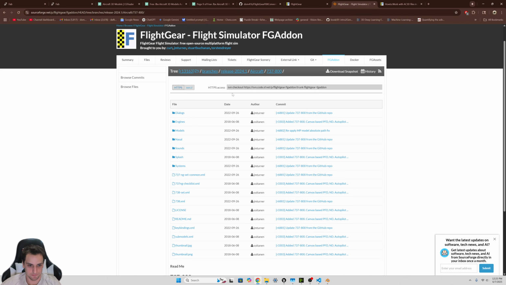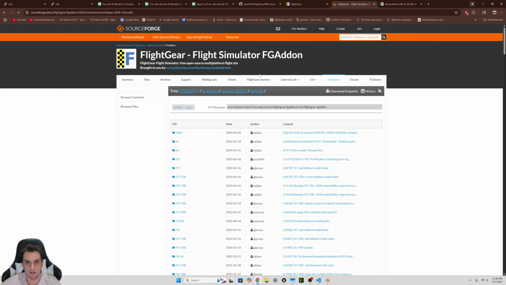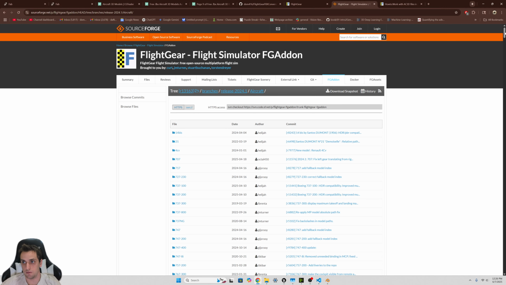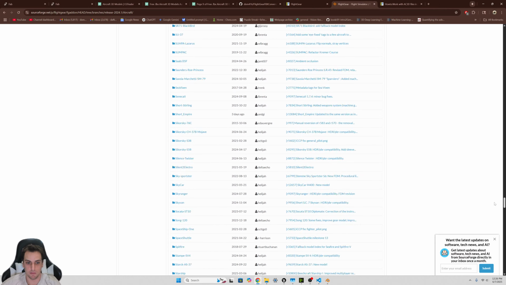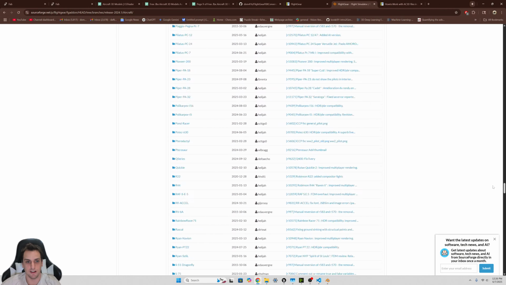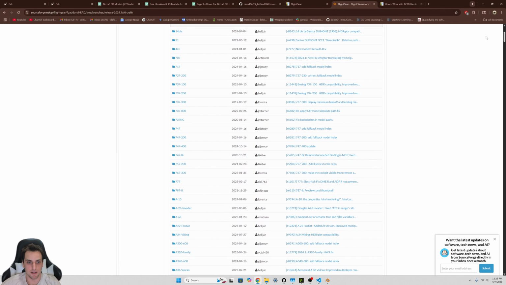The problem is that all of these assets are configured for FlightGear and for their custom engine, so you can't just drop them into Unreal as is. As you can see here, when you go to the aircraft on their SourceForge, they have just over 600 of these assets. Some of them are cars or missiles and stuff, but for the most part, these are planes.